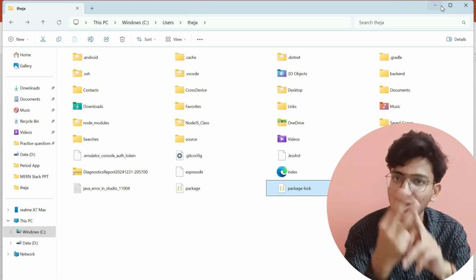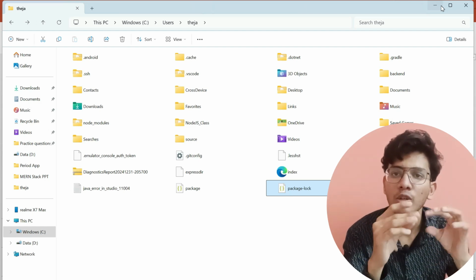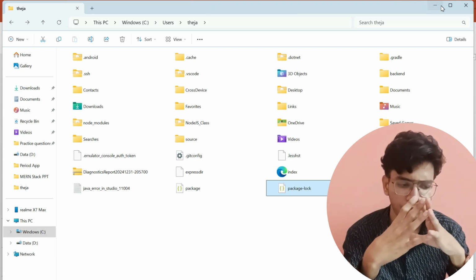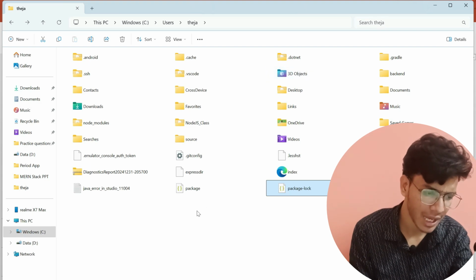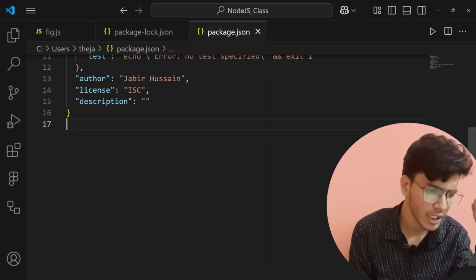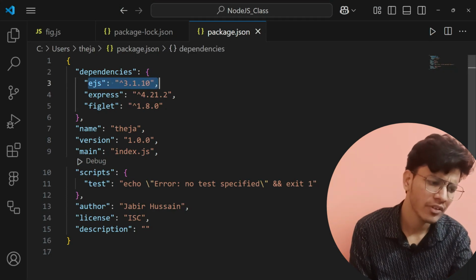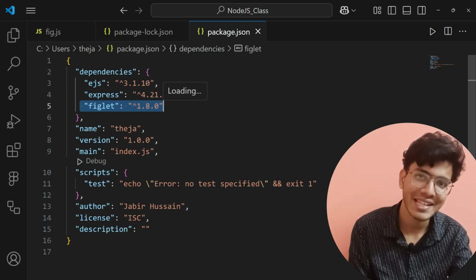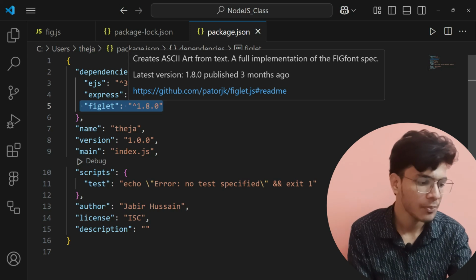Now there is another file called package.json. What this file does is it tells you everything about your installed packages. Here you can see I have package.json. Now click on it. You will see the dependencies which I have installed are EJS, Express, Figlet. These are the three packages which I have in my computer.